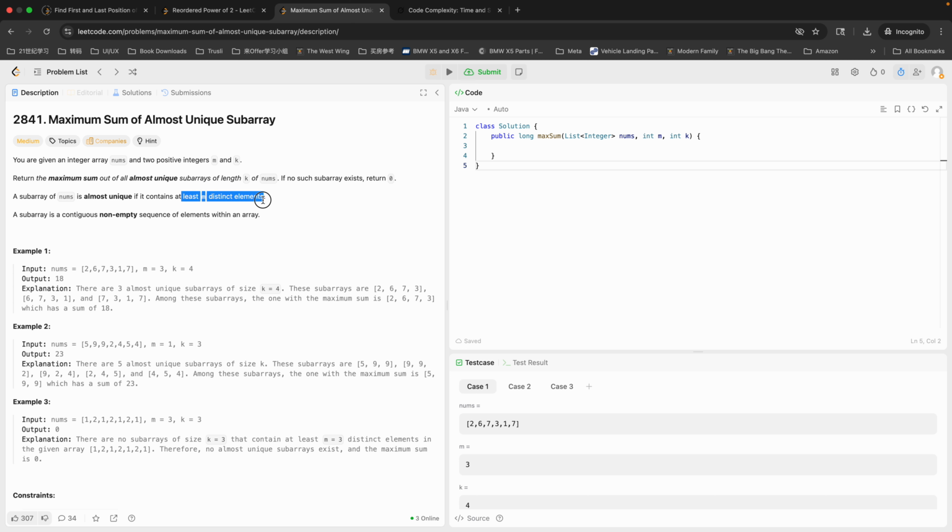Okay, so here's the m. And a subarray is a continuous sequence. So this is the definition of subarray, so we don't have to read this one. We just have to know it's a contiguous non-empty sequence of this nums array. And so a subarray must have at least m distinct elements.